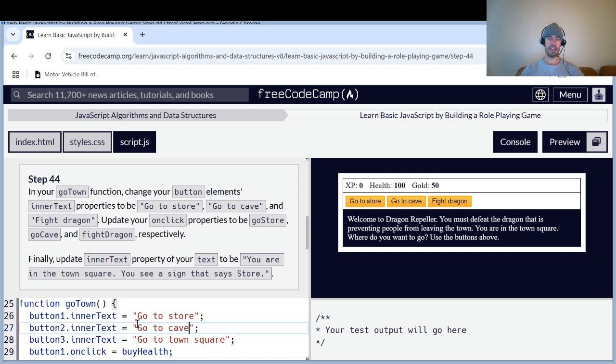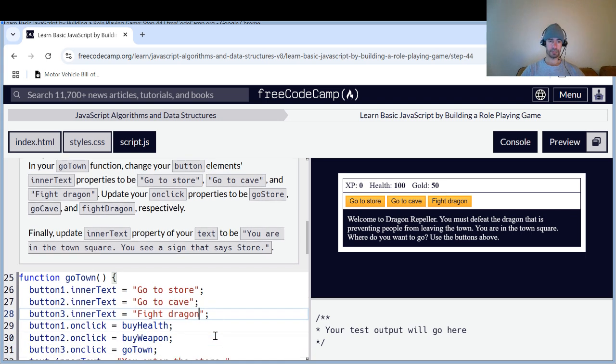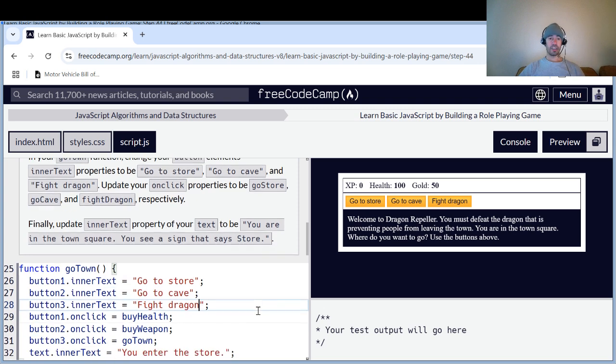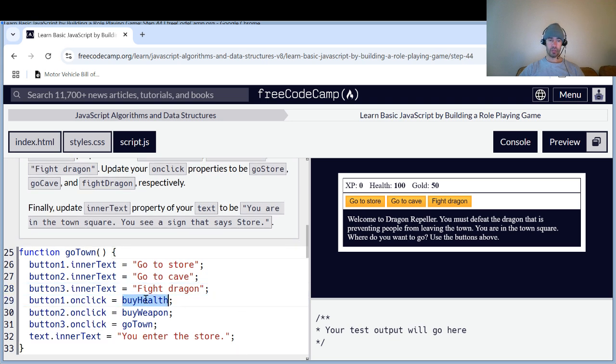Go to cave. And number 3 will be fight dragon. Okay, yep. Back to the other one. Oh, I should have just copied the normal fight dragon. Use this. Okay, fight dragon. Then the onclick properties: go store, go cave, and fight dragon.